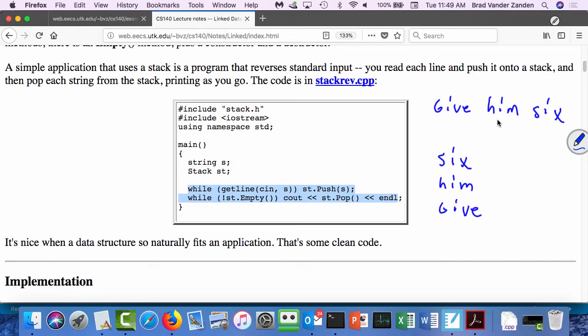Okay, so at any rate, most of the examples in this particular set of notes involve reversing a file. So you read them in and you print it out in reverse order. A stack is really good for that because with a stack, you read in give, it goes at the bottom, then you read him, then you read 6. And now if you pull the things off of the stack, last in, first out, it will come out in the form 6, him, give.